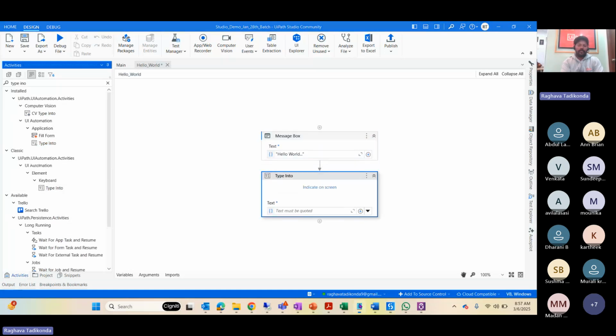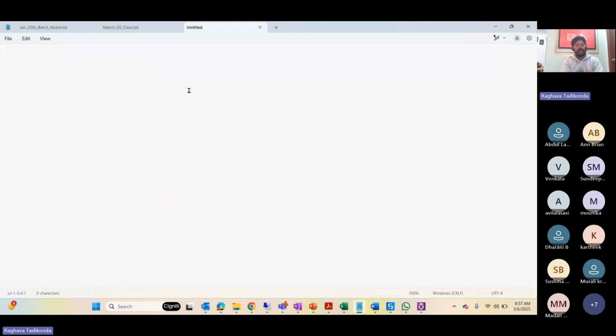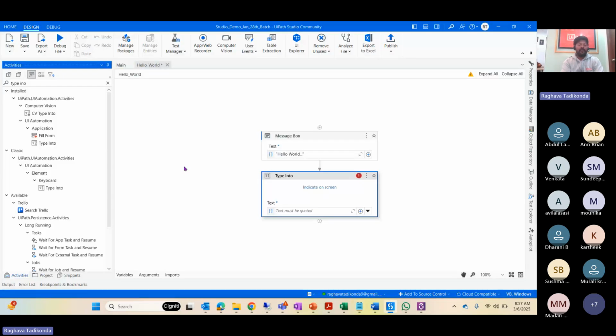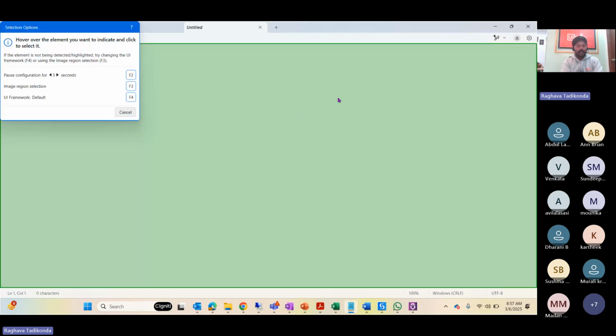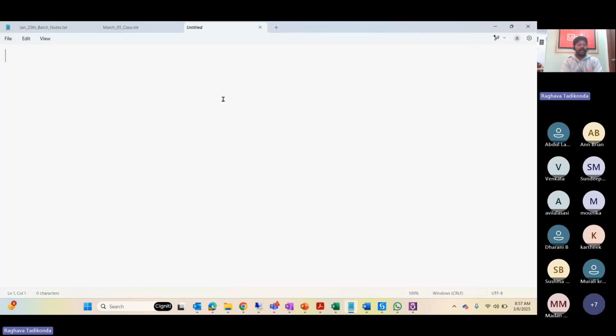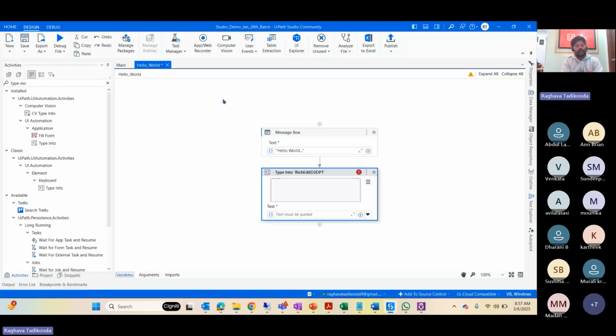I want to type, "Hi everyone, welcome to RPA Vault UiPath training demo classes." Where you want to type on the notepad, you should inform the bot where it should write. So indicate on screen where you want to write on the notepad. I am asking the robot, hey, please write here. So I have indicated. And what you want to type, you should inform it.